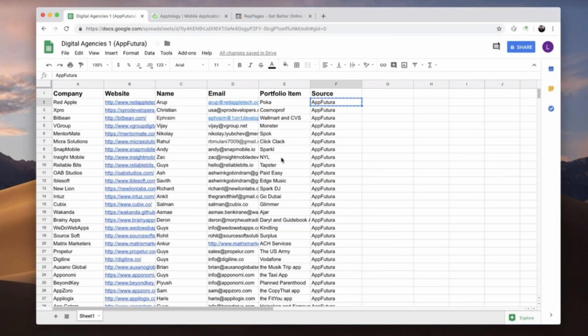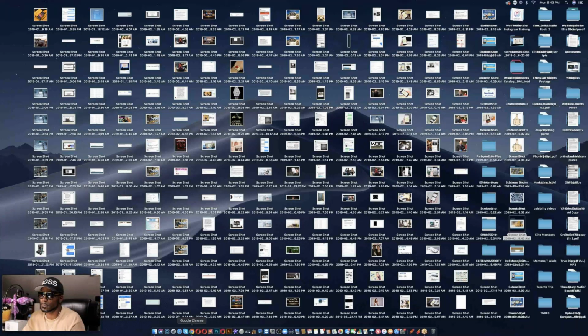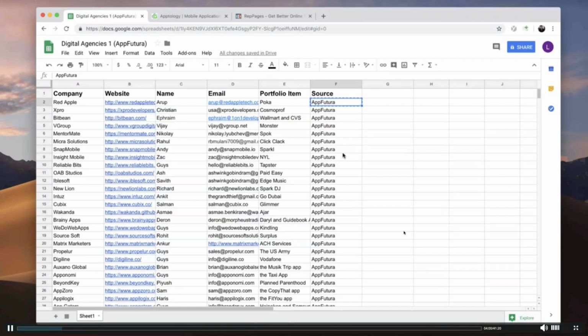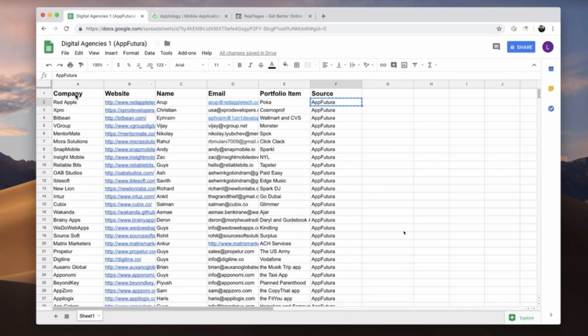And you also want to have your source recorded right here as well, because the email is also going to mention how you found them. So, for example, the email is going to read something along the lines of, hey name, I found company while browsing source. Congratulations on working with portfolio item. And we're going to send that to their email, and then we're going to pitch them the service in the rest of the email.